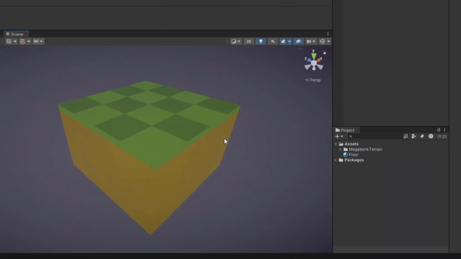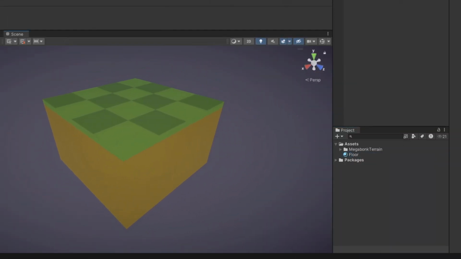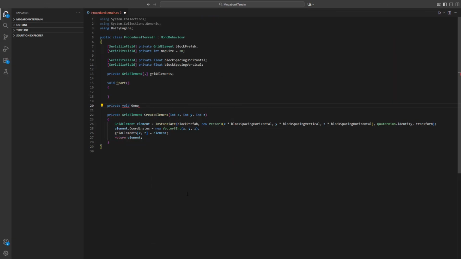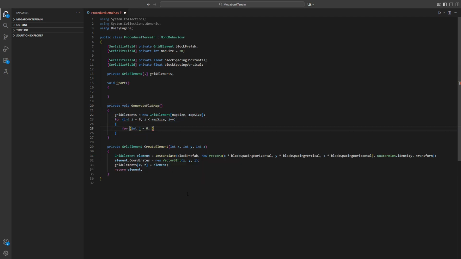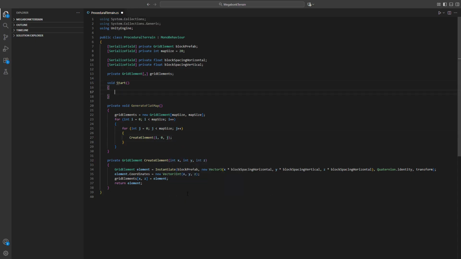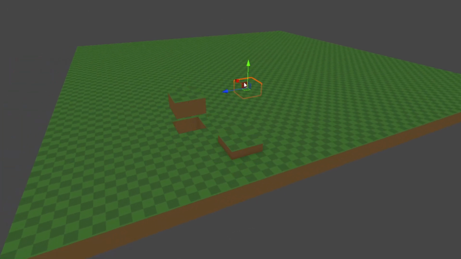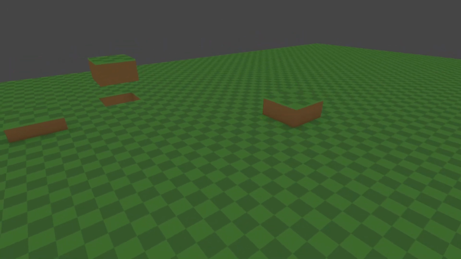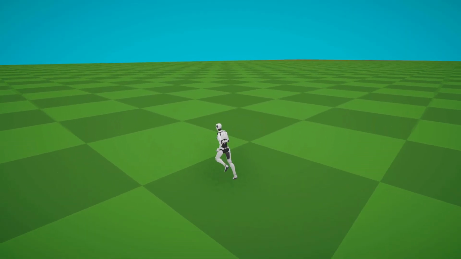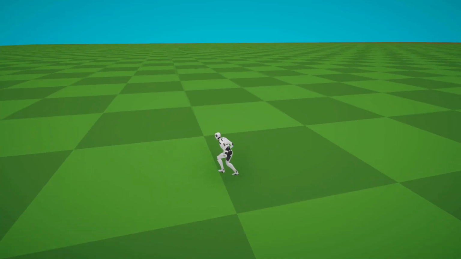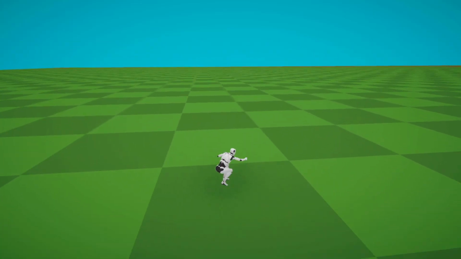Let's begin by creating a block object, which we're going to use to assemble our map. I'm going to write a script to create a 20x20 map that's completely flat, just to check that everything's working fine. And it seems like we're all good. I'm going to import Unity's third-person character controller so that I can walk around the scene. Now we can begin working on creating some elevation changes in the terrain to make it more interesting.